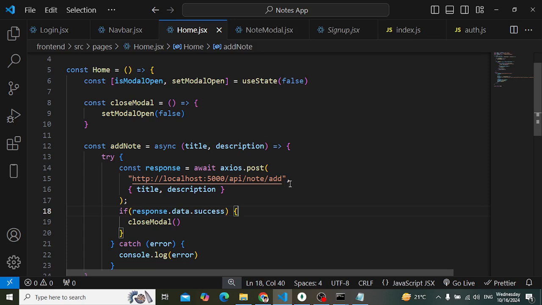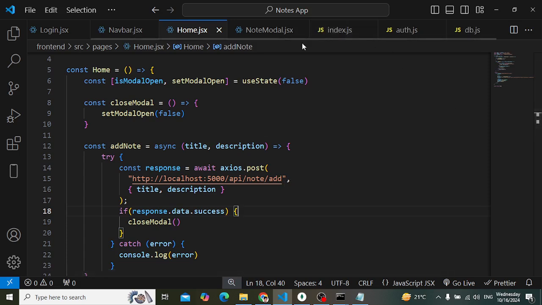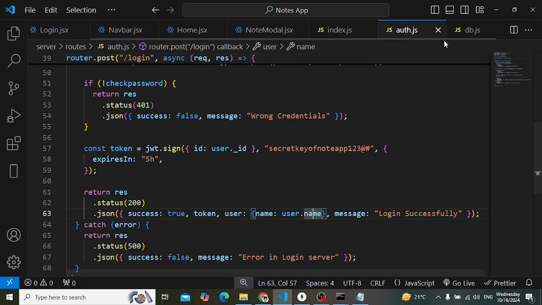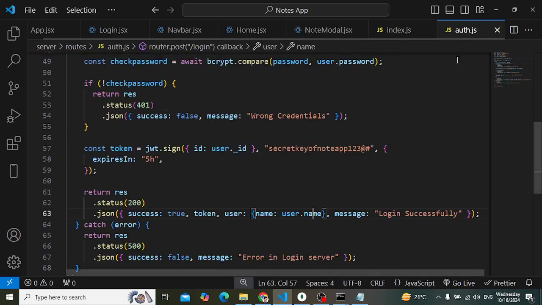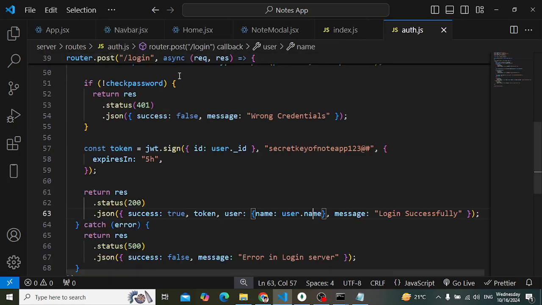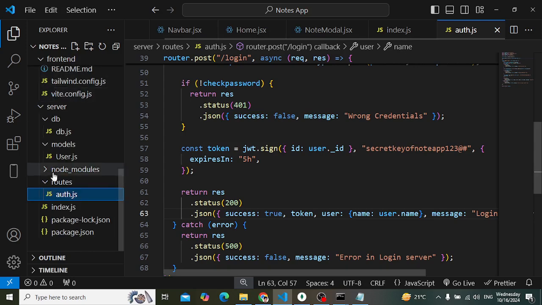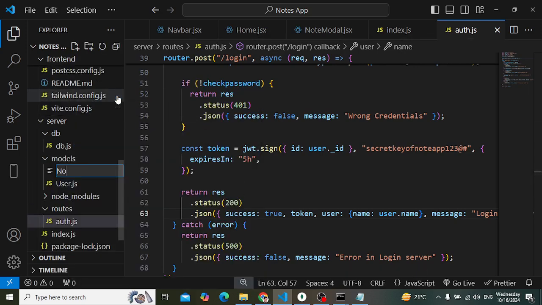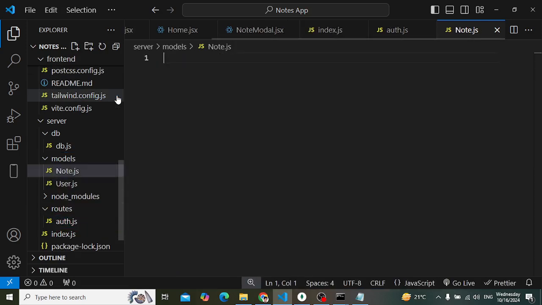Now let's move to the server side to add it. Come here to the index. First of all, we need to create a model. So just come here to the models, let's create a model, new file, note.js.